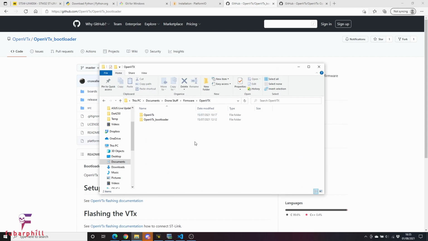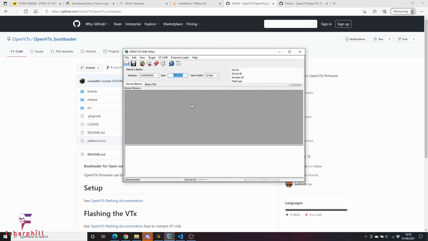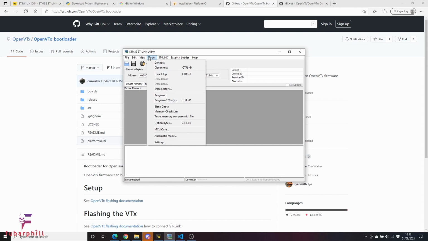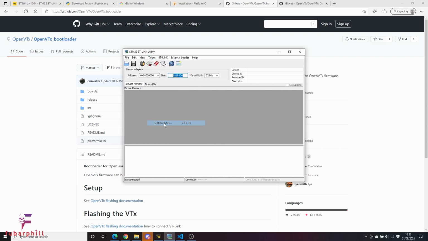I've just cloned both repos and popped them in a folder on my machine. First things first, open up the ST-Link utility, and we're going to need to prep the VTX in order to be able to flash anything to it. So I'm just going to plug in my ST-Link now, and simply go to the target menu and option bytes.